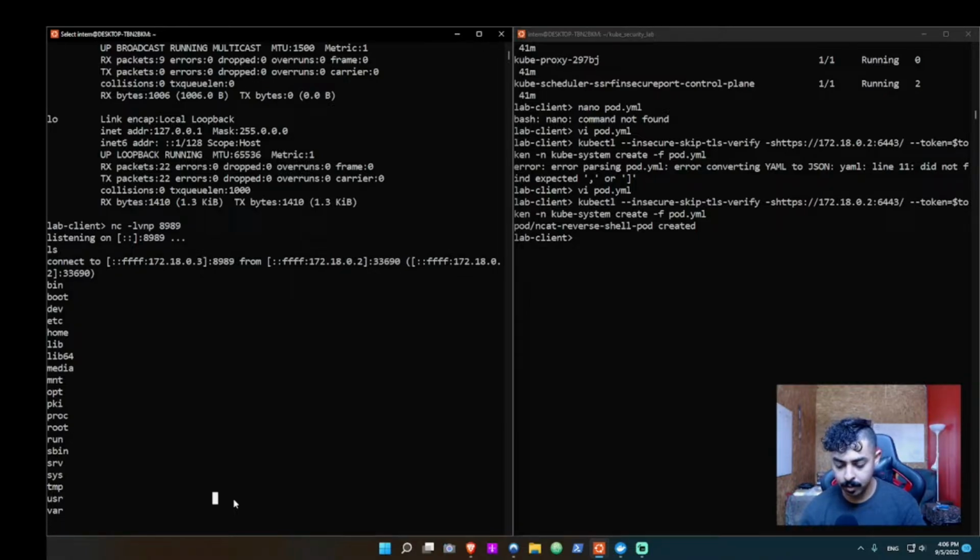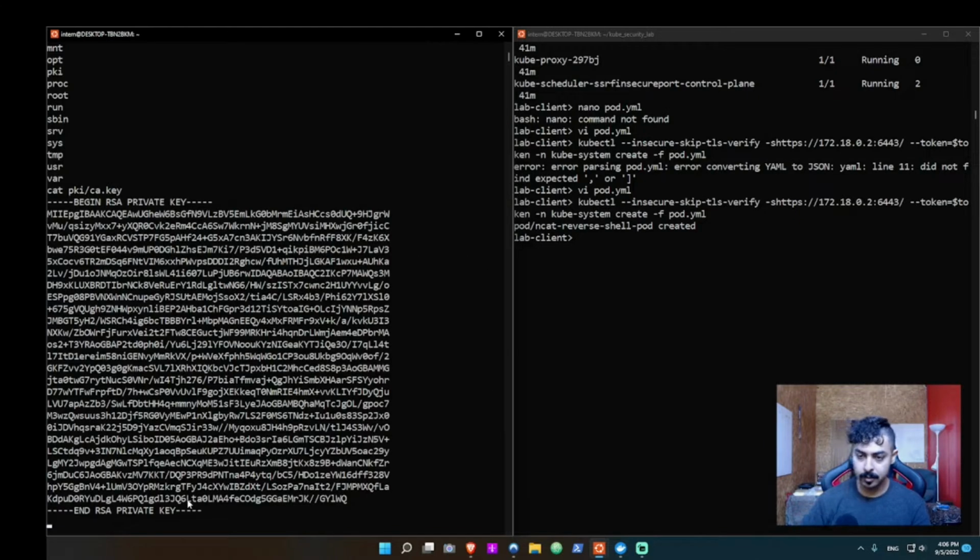So without further ado, let's cat the PKI directory. You can see the mounted directory right here, ca.key. And there you have it, folks.